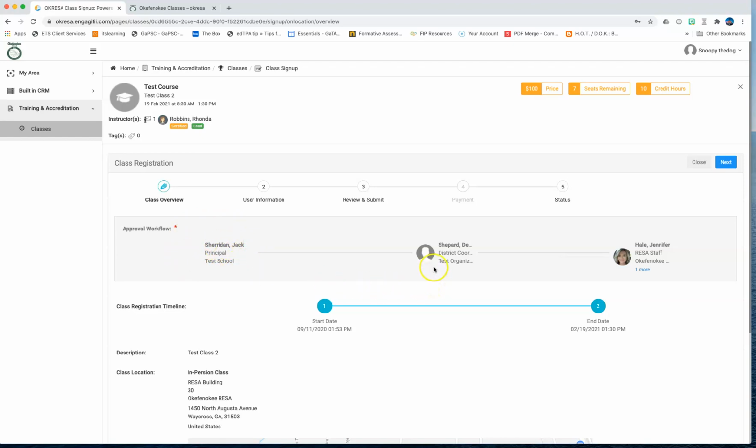And then the registration goes to your district coordinator, who is at your central office. It's likely your curriculum director or your professional learning director. You'll see their name here, so you'll know exactly who it is, and they have to approve it. And then it comes to Jennifer at RESA for you to be approved to come into the class. So that's kind of the approval workflow.